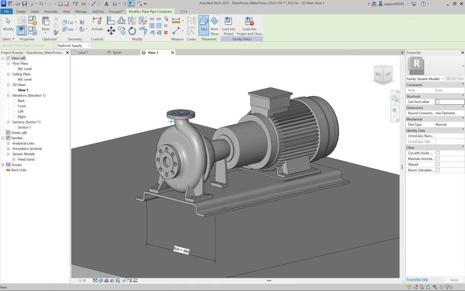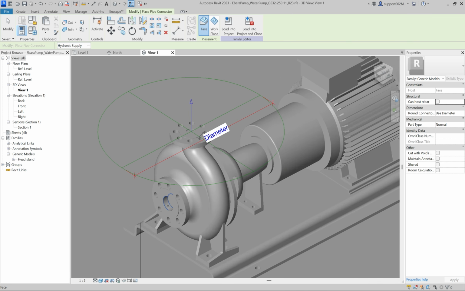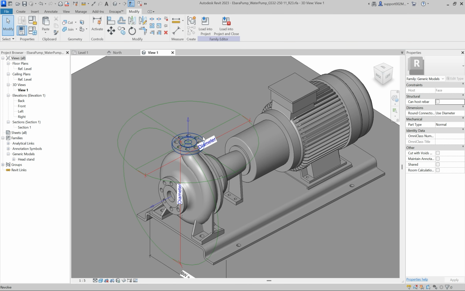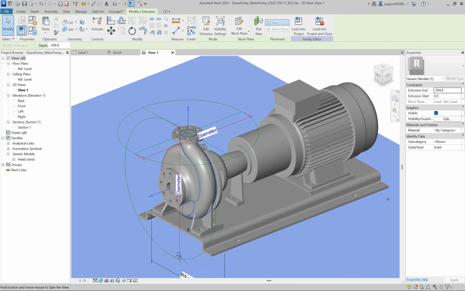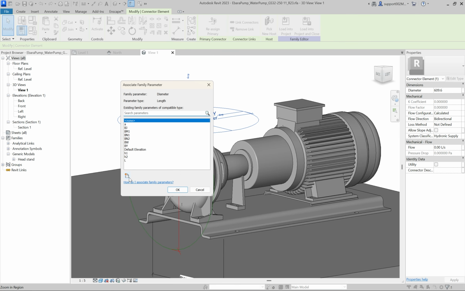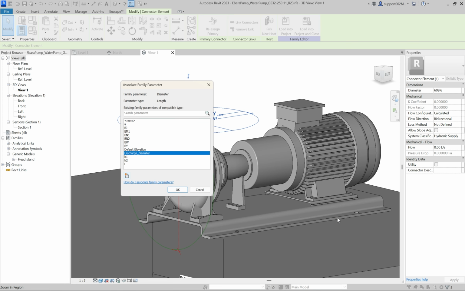There are two pipe connectors that need to be placed in this pump, one on the suction side and one on the discharge side. After placing the connectors on both ends, assign parameters to each connector's diameter, set the discharge diameter as a type parameter and the suction diameter as an instance parameter.